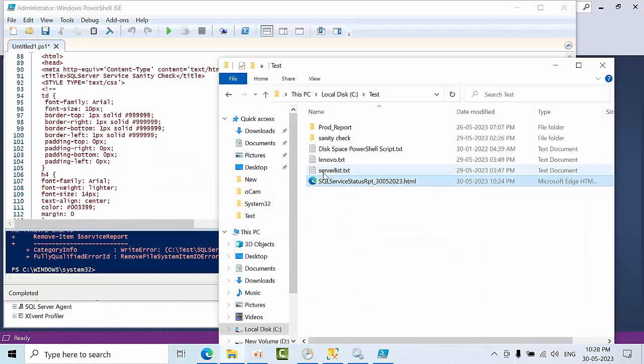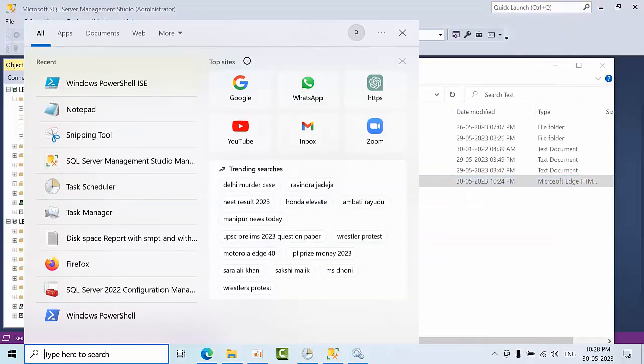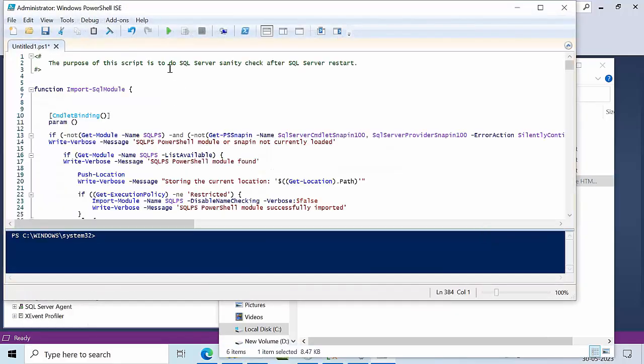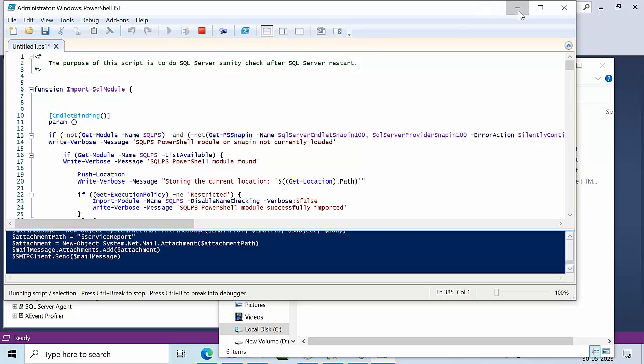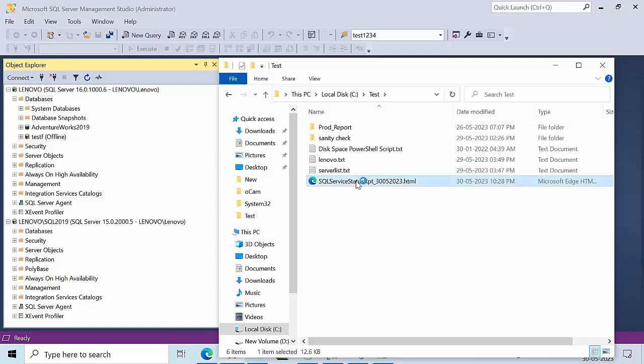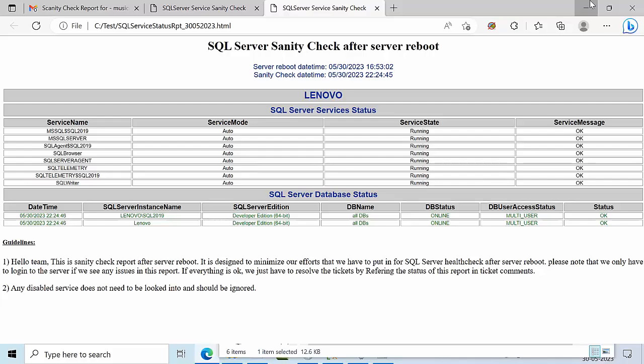Yeah, it is still taking the old report. Close it. Open PowerShell with run as administrator. Click yes. Yeah, now execute. Yeah, it got regenerated again. Now open. So this is the old report, right?